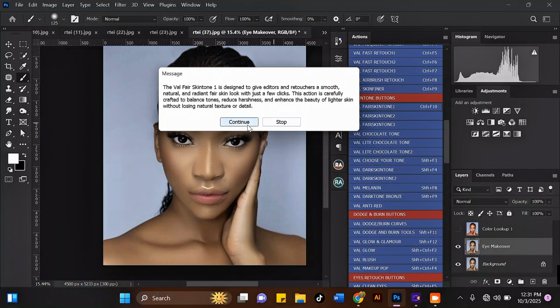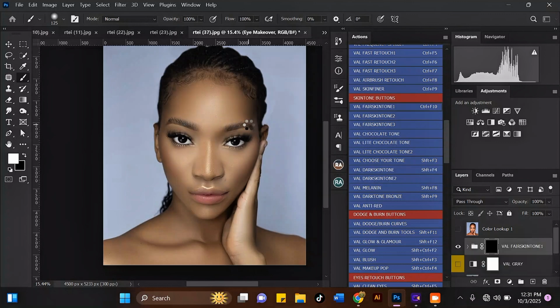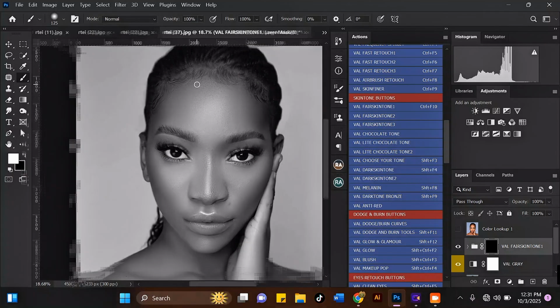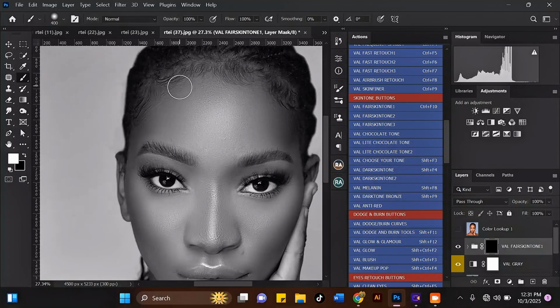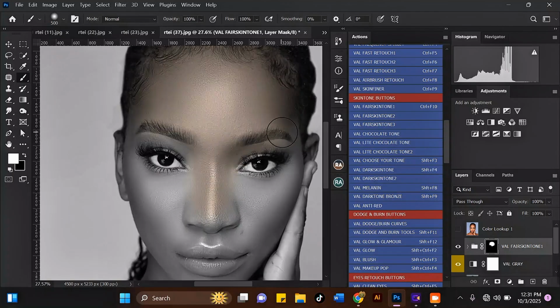So I want to paint all over the body so that the color will correspond. Okay, so I turn on the black and white. Then I pick my soft round brush. My opacity is 100, flow is 100. So I paint all over the skin, only the skin.